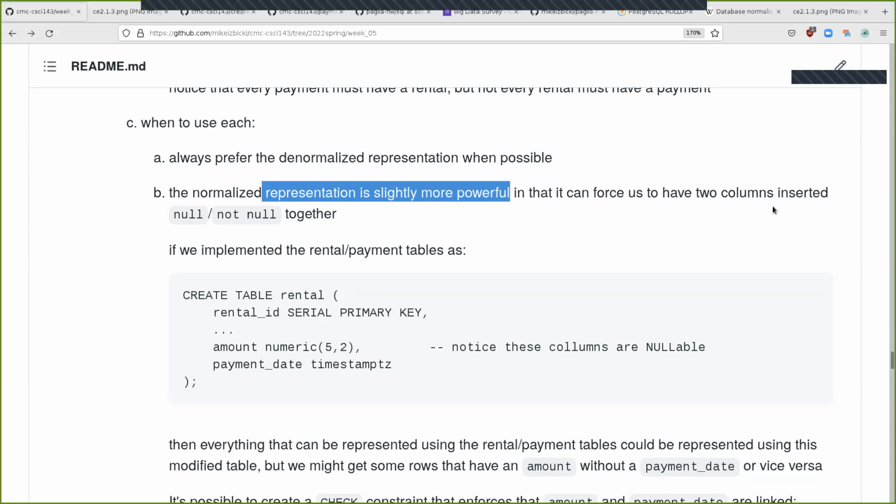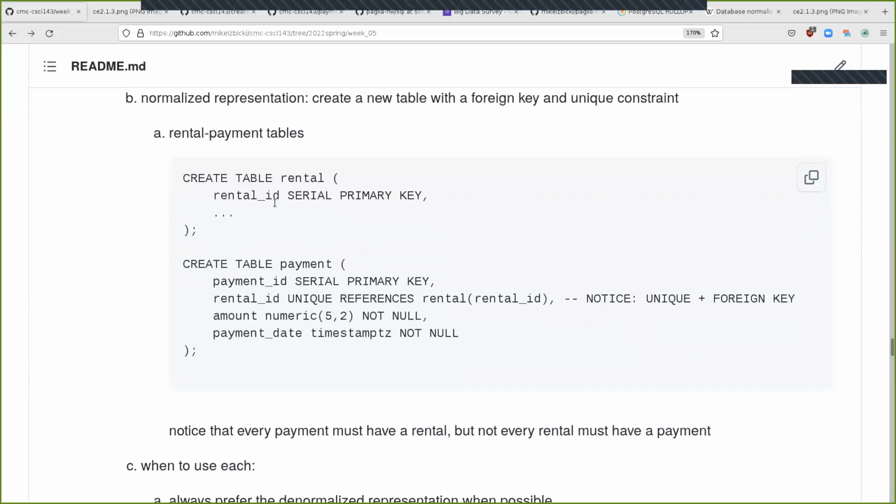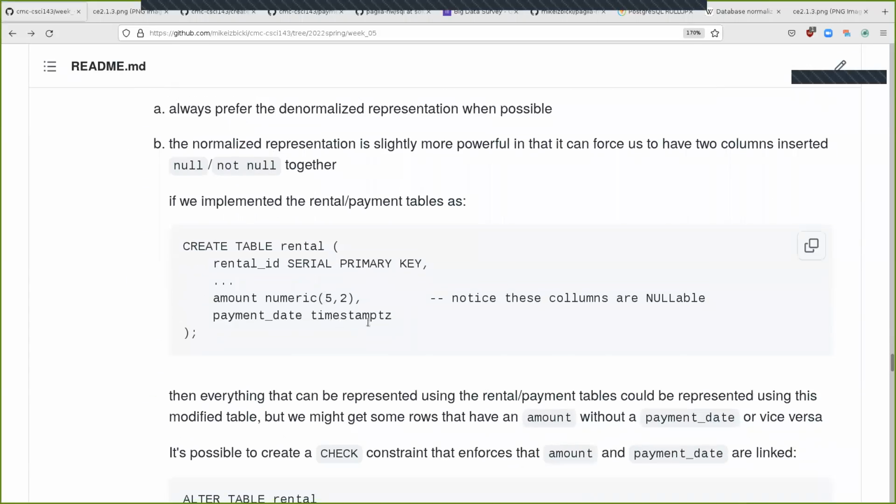You can force two columns to be inserted as either null or not null together. So in this rental table, if I denormalized, combining rental and payment into a single table, basically putting the payment date and the amount up here inside of rental, getting this. If I denormalize like this, now there's no way for me to have a constraint that both this one and this one are not null at the same time.